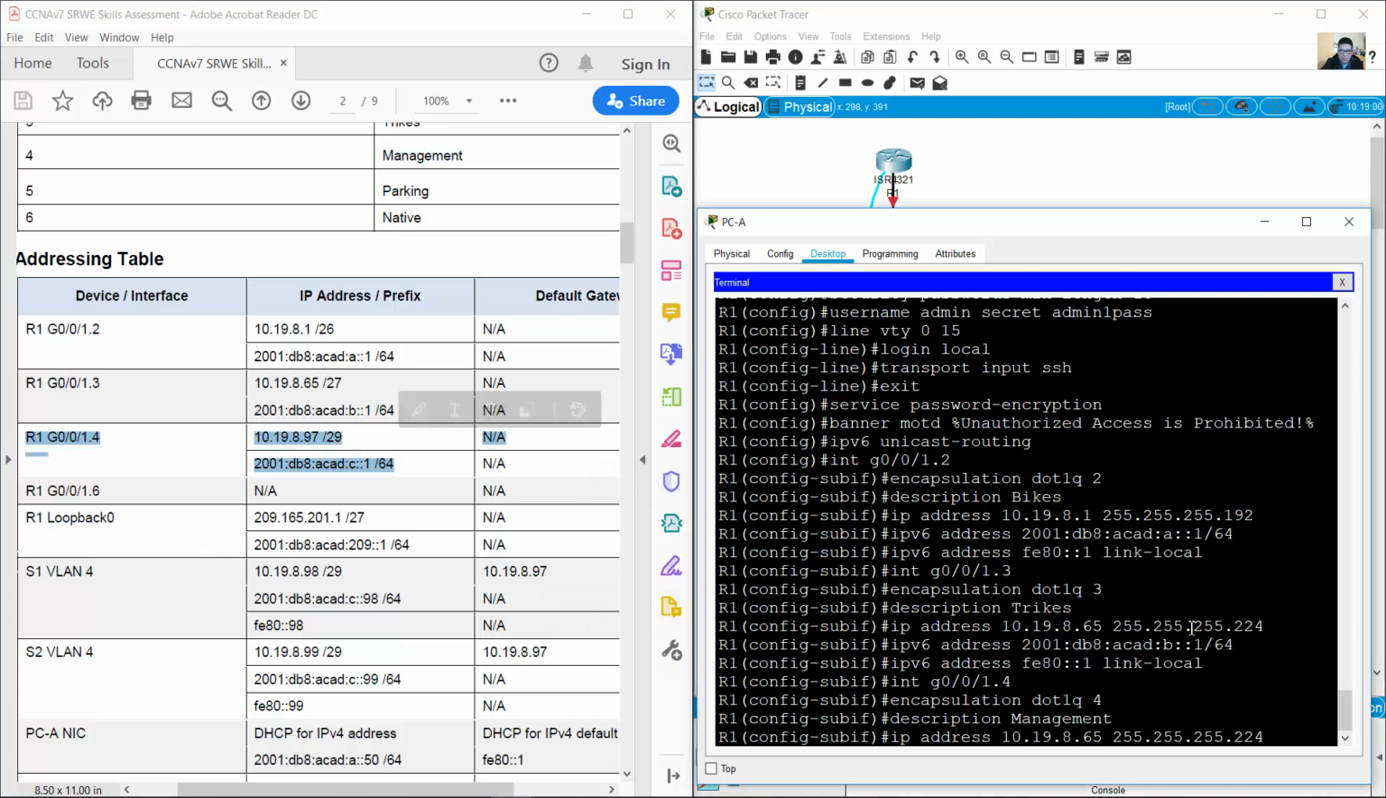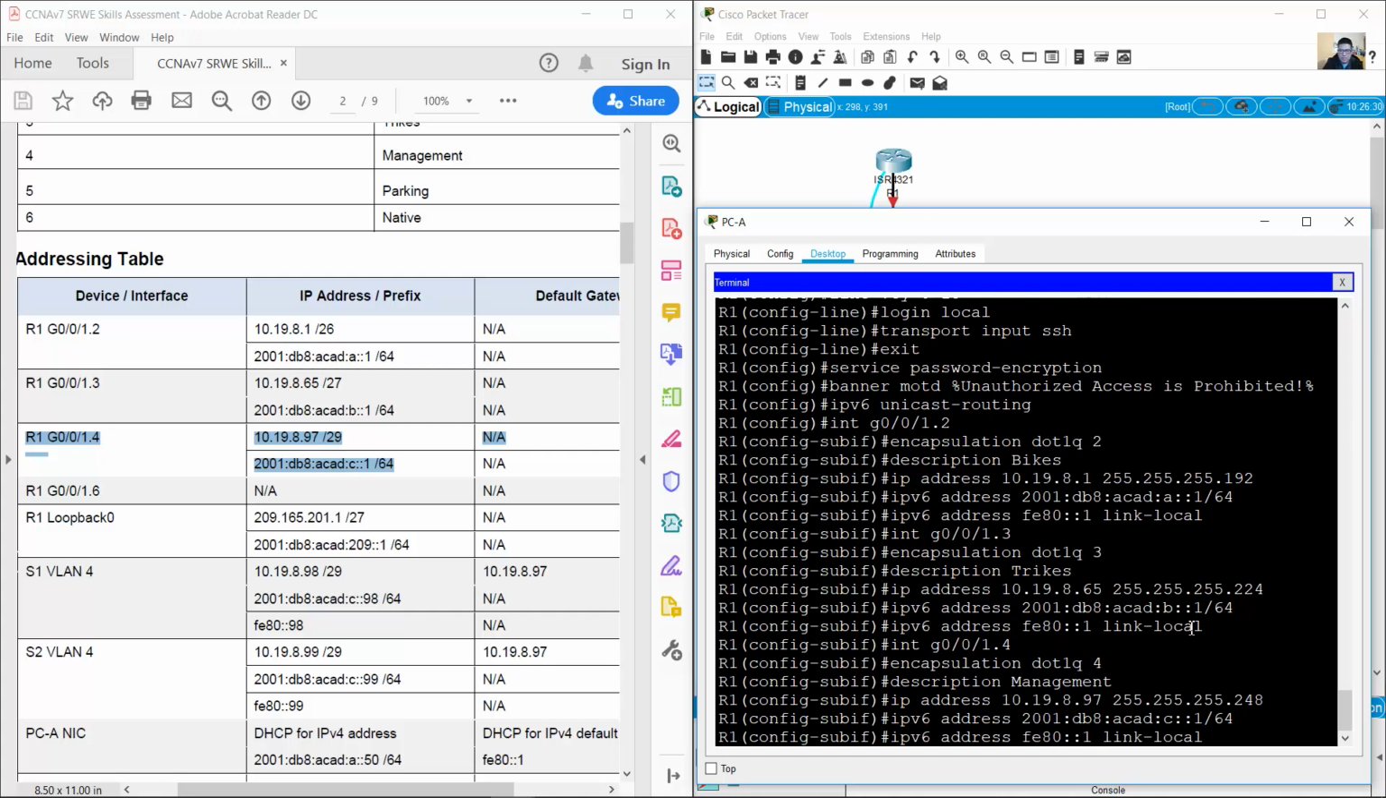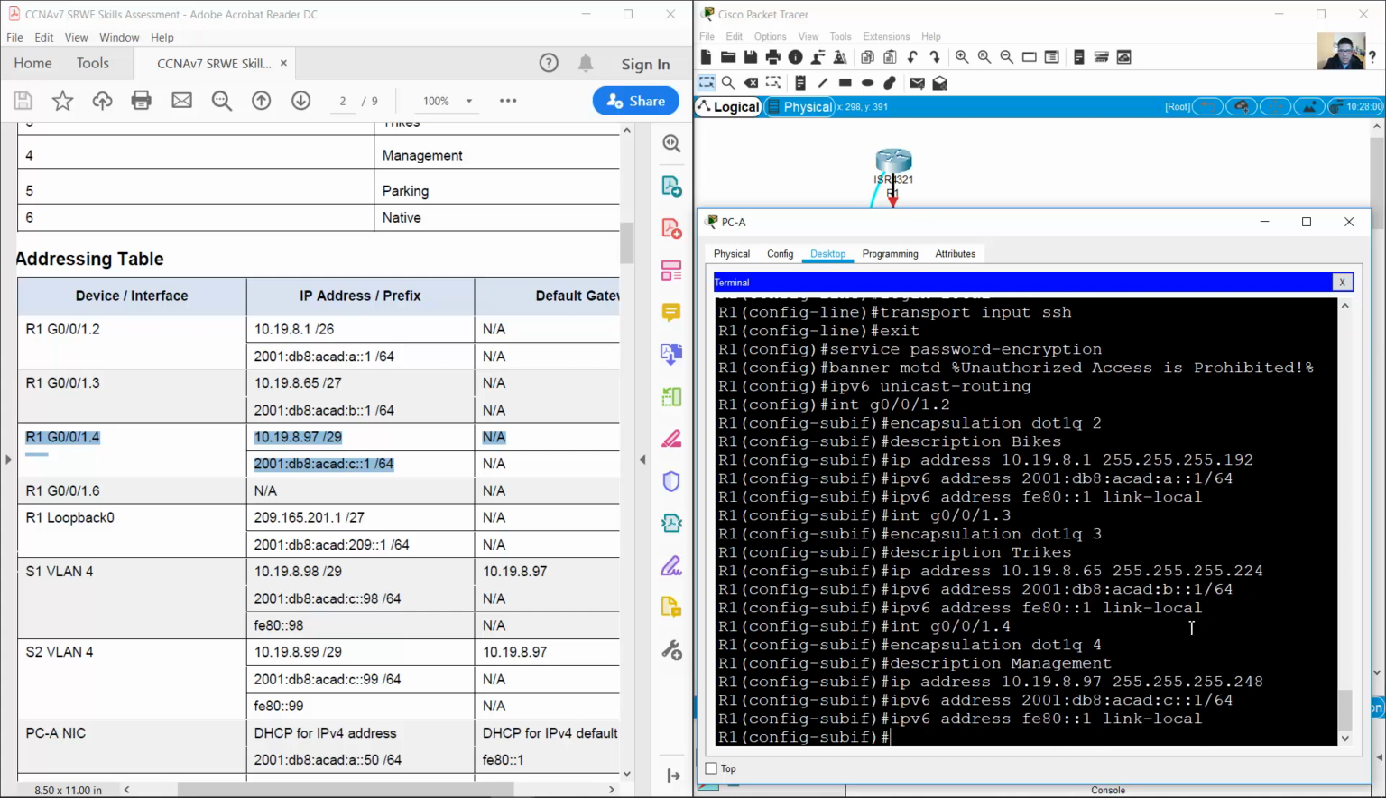IPv4 and IPv6 addresses. 8.97.29:48. IPv6 C::1. Same link local, and continue with this subinterface 6.